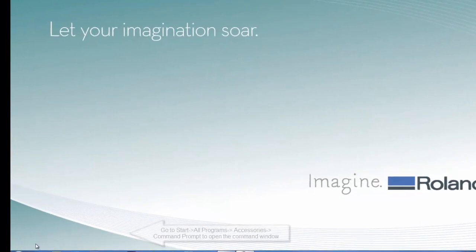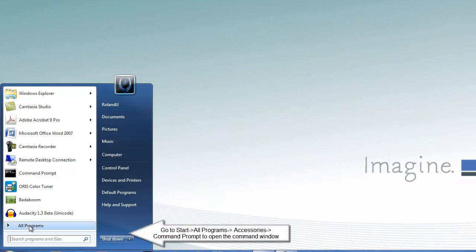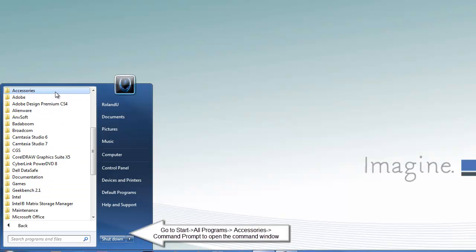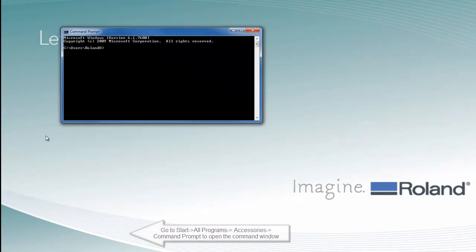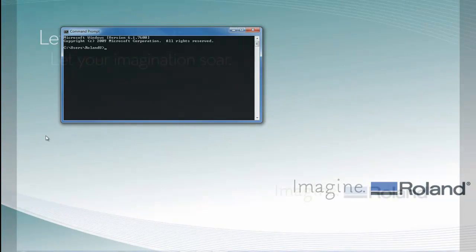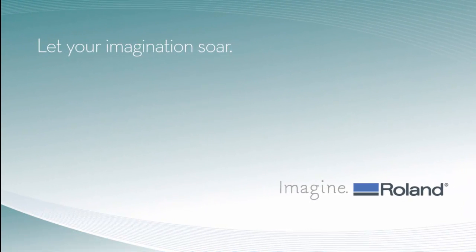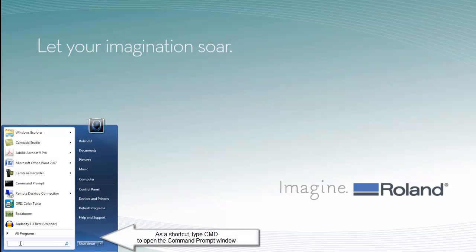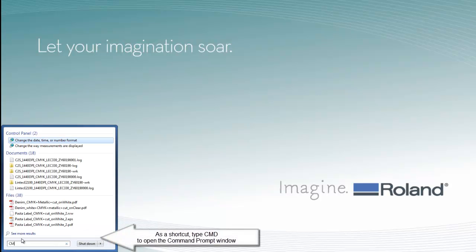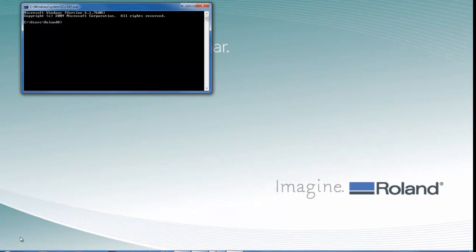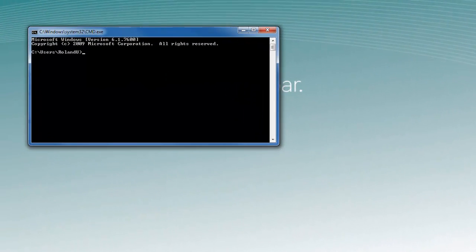We'll begin by going to the Start menu, going into the All Programs folder, Accessories, and launching a utility called Command Prompt. There's also a faster way to open the Command Prompt window. That's by going to the Search window and typing in CMD, which immediately opens up the Command Prompt window.